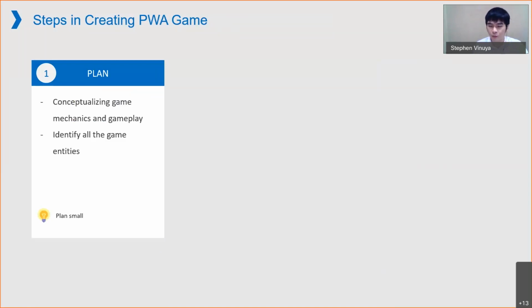And a tip for those who want to start a PWA game: always plan small. Don't plan something like, I'm going to make a Mobile Legends clone using the browser. Always think of a way to make it fun, and make it a little bit bigger later, after the first time, or make it a big game.